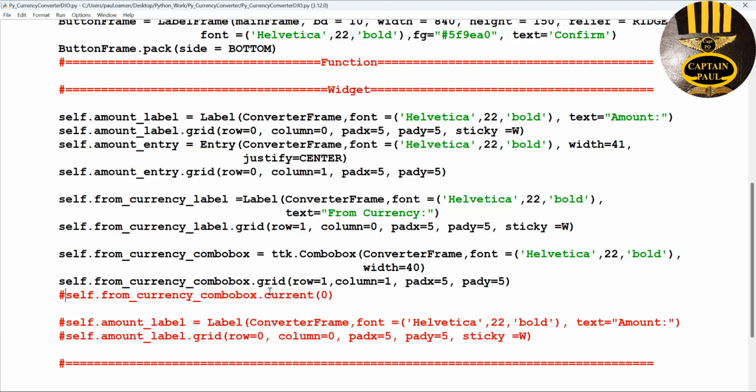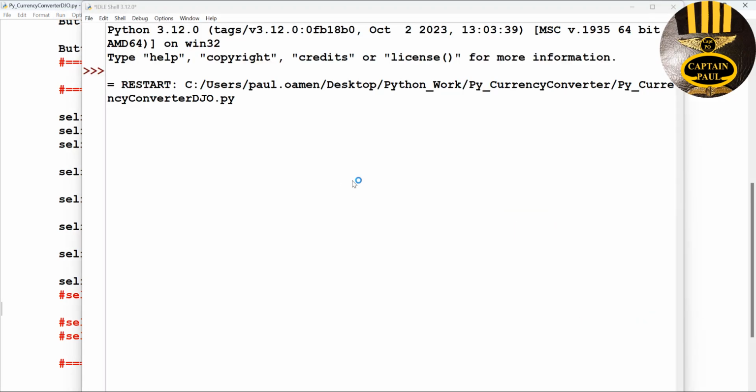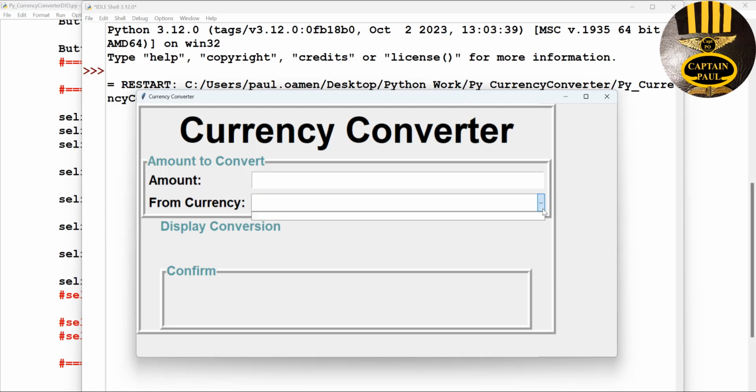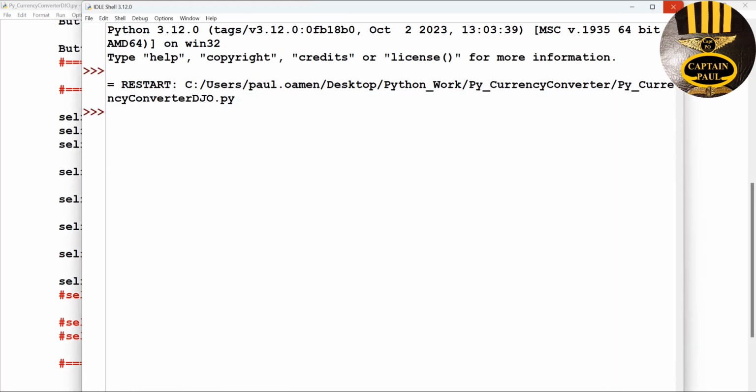So I've commented that out because this will give me an error. I don't have any value in there yet. So I'm going to run it so that you guys see. That's my combo box there. Okay, all right. So close that.